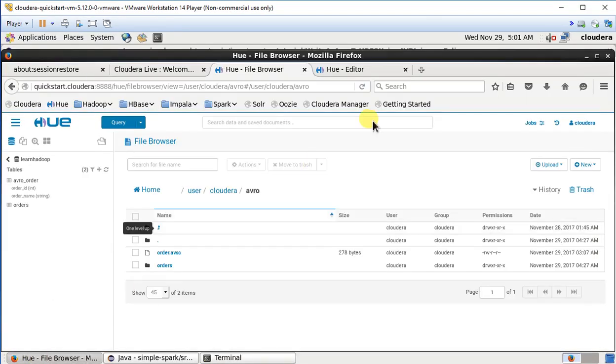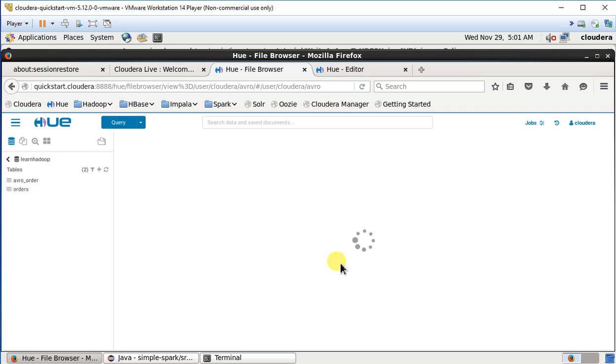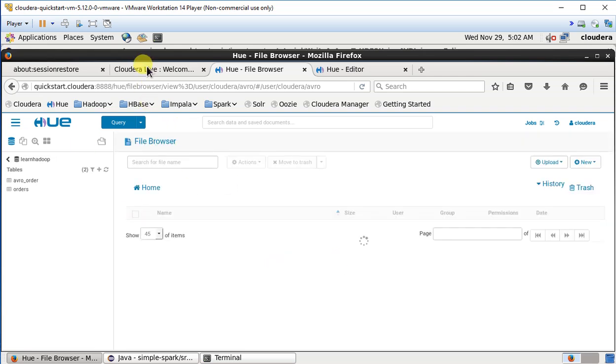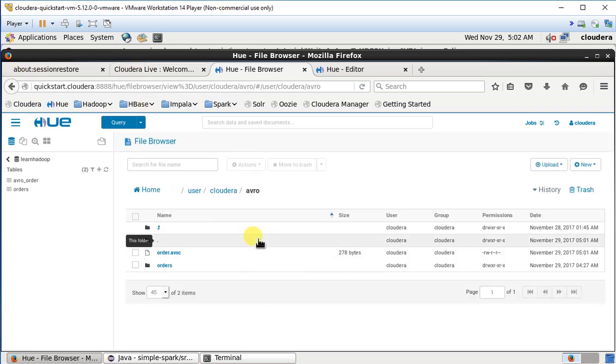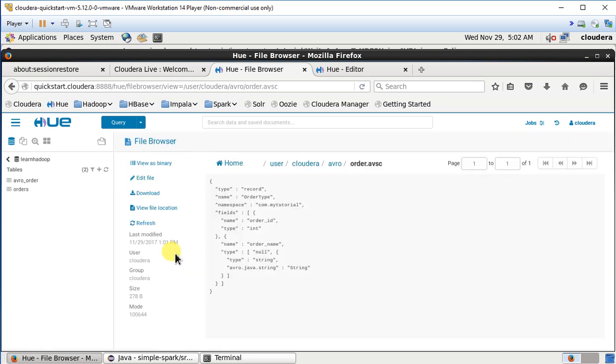Once this file is uploaded to HDFS, if I go to the file browser again and refresh this, that file should have been uploaded. It is a bit slower because in the Cloudera Manager I'm running all the services. So you can see it says the 29th. order.avsc is the file, and if I drill into it, I can see the schema here.